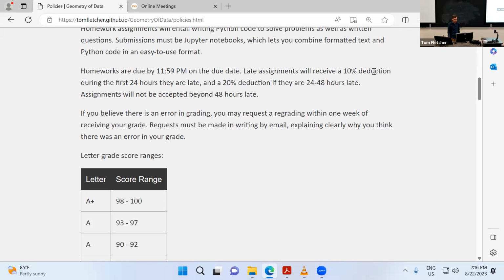And I do have a late policy that if you're up to 24 hours late, you'll receive 10% off. If you're between 24 and 48 hours late, so 2 days late, you get 20% off. And anything over 48 hours is just not accepted. So you have this kind of buffer if you are willing to lose points.